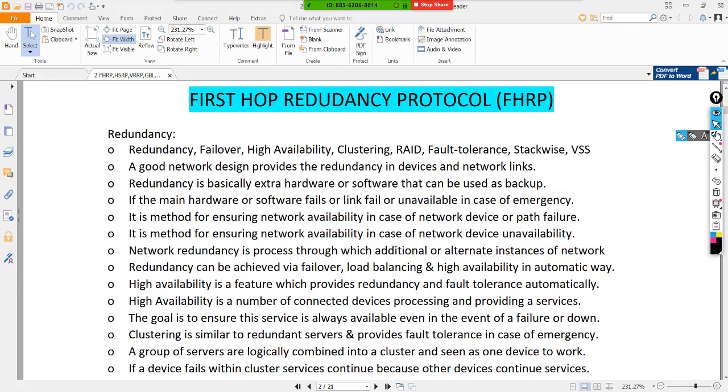Okay. So let me just walk through these points. So as I told you, these are the keywords used for different type of redundancy. Okay. In case of a server, in case of firewall, in case of ISPs, in case of a distribution switch, in case of a core switch. Okay. Fine. So a good network design always looks for a redundancy in devices and network links. Network link is nothing but internet service provider.